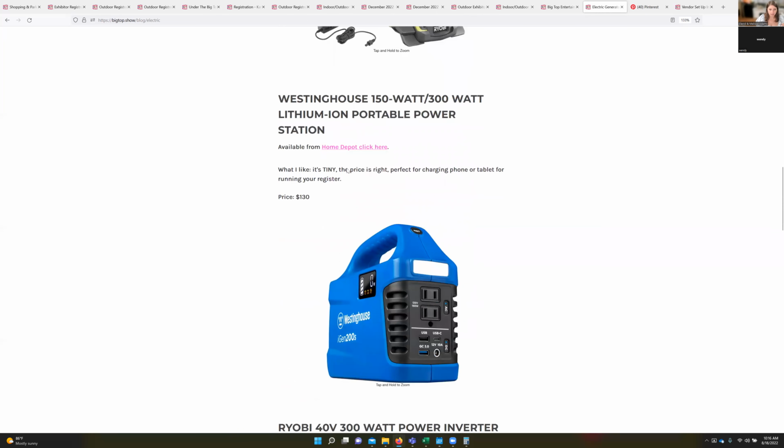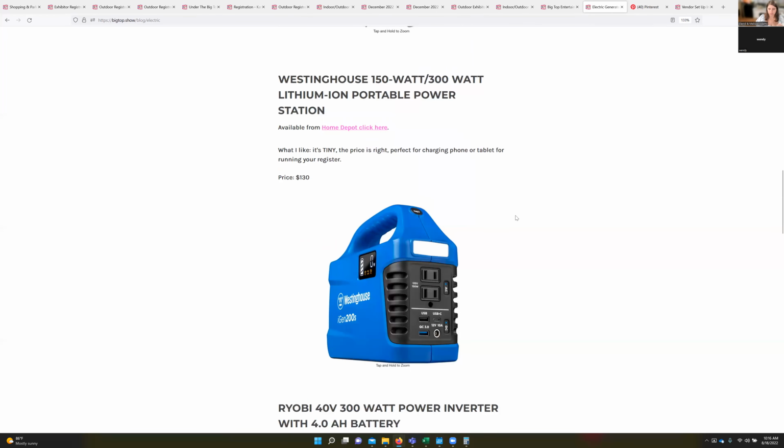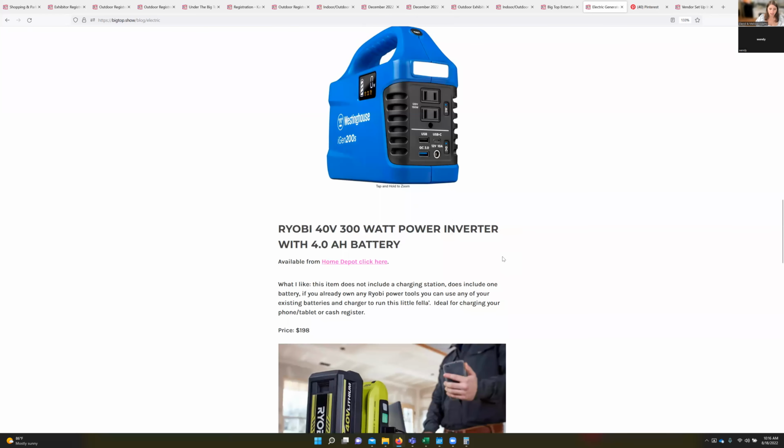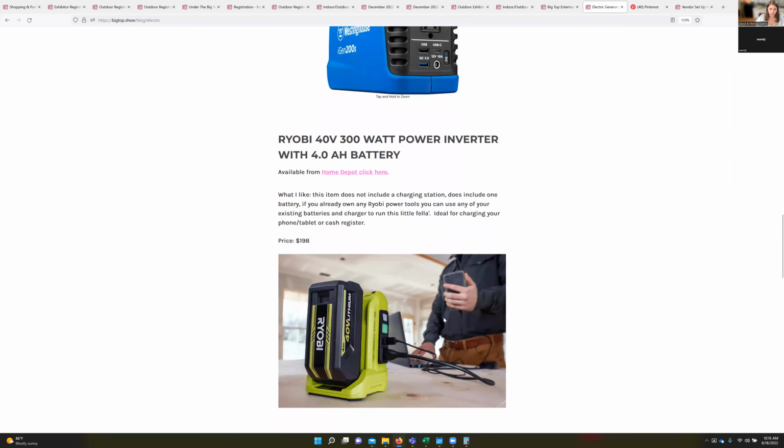This little Westinghouse, it's $130. So keep in mind, you get what you pay for. I think this is great if you're just wanting to make sure your phone or your tablet for your cash register gets charged. I wouldn't depend on this for lighting or a TV or crock pot, but a very affordable option for sure. Another Ryobi model, again, it's smaller, more for phones and tablets and things like that.